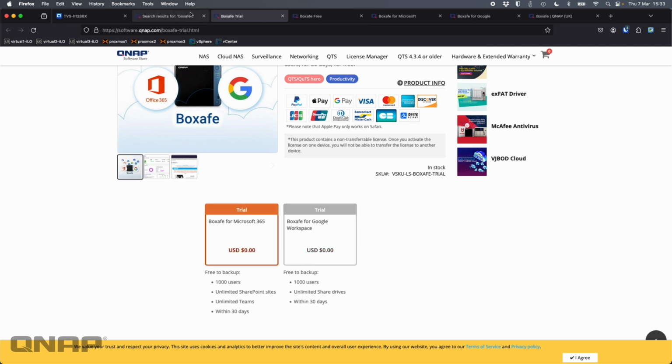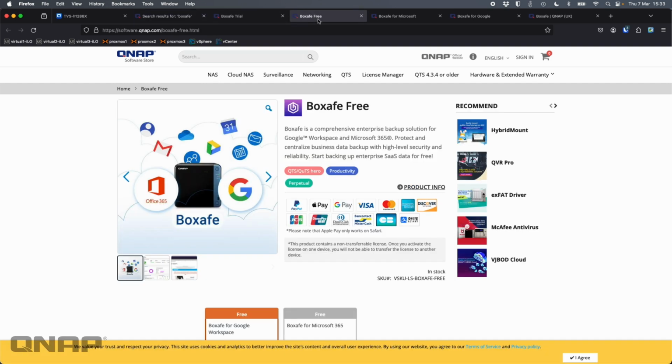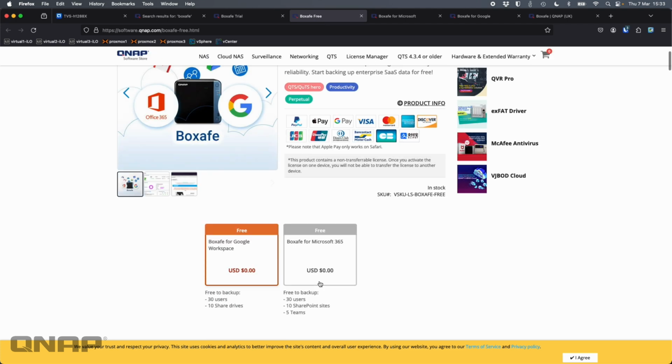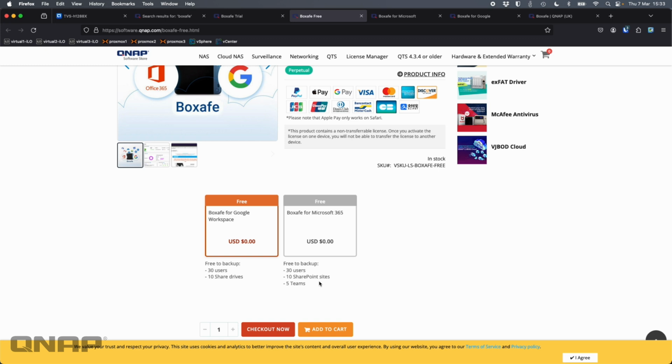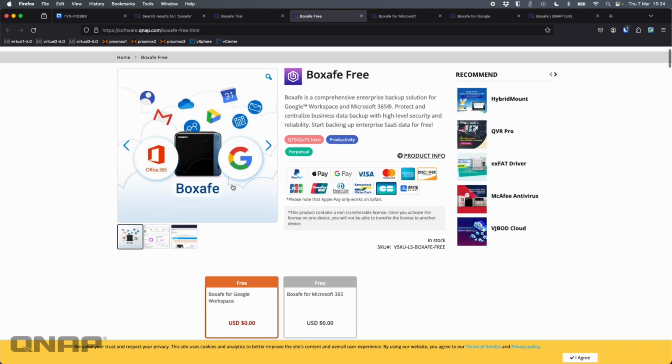The other option is the Boxafe free option over here. Boxafe free is free forever. This gives you a free forever Boxafe for either Google Workspace or Microsoft 365. It's free to back up 30 users and 10 shared drives. So if you liked it after your trial, you can use this to have 30 free users. If you had 60 users to back up, you only need to buy another 30 licenses. So it's just an easy way to get 30 users off your total needed to buy later. Boxafe free doesn't run out.